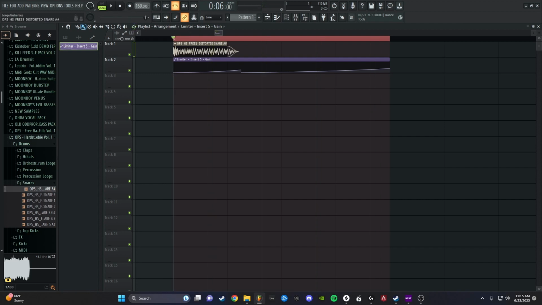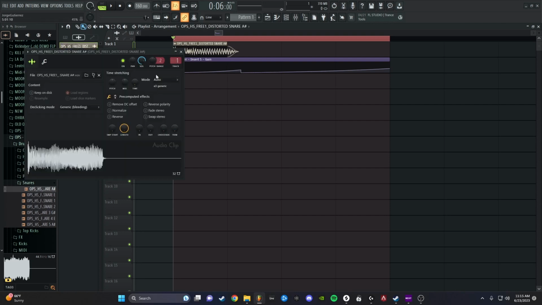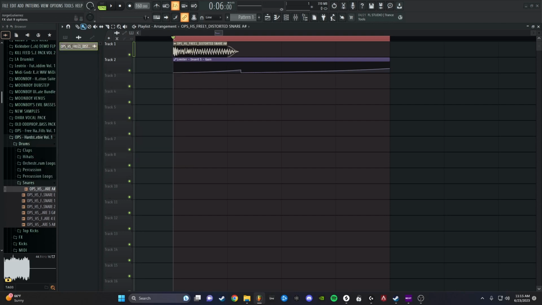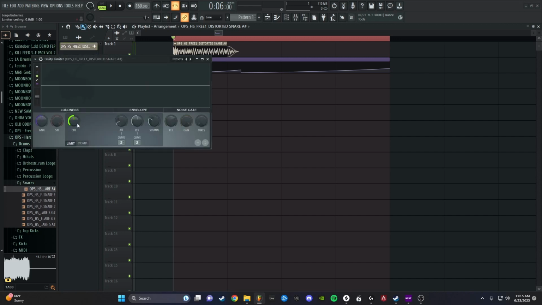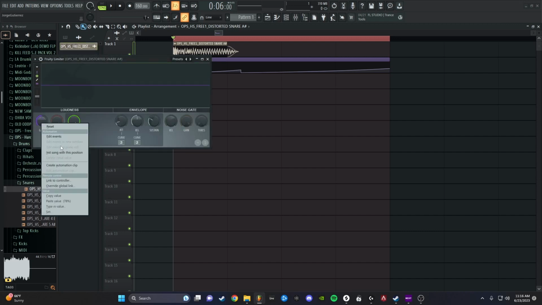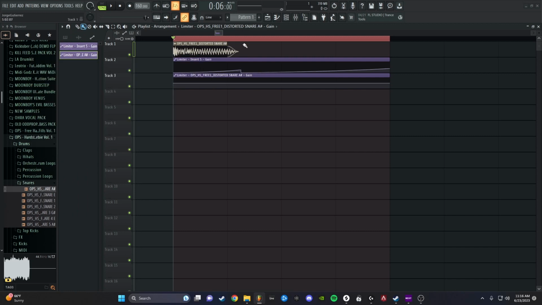Okay, and then now what you're gonna want to do is go back on this channel where your punch is at, and then add a Fruity Limiter. I'm an idiot. Okay, and then do the same thing, ceiling all the way up, and then create an automation clip of the gain. And then make a little dot right here, and then do that thing that I did last time that I wasn't supposed to do.